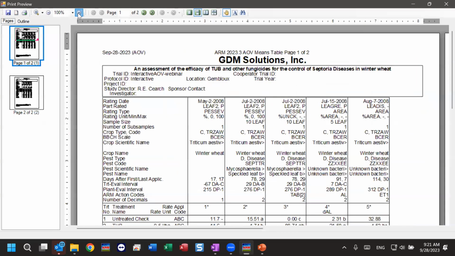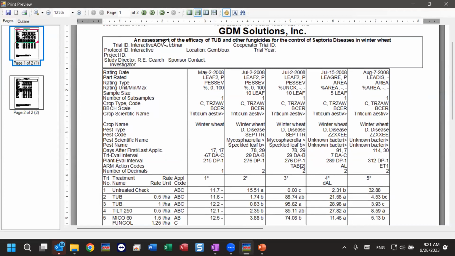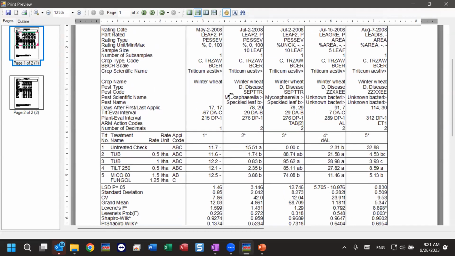And let's zoom in a little bit. So if you're new to ARM reporting, the top header portion is really the same on all reports. You've got your company name at the top, and then the information entered in the header portion of the particular trial, things like your experiment title, the trial ID, who is involved, etc. So that's the same on every page.